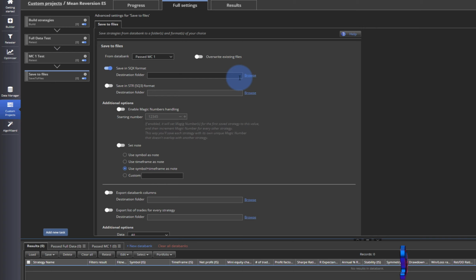Once I'm done, well, I need to save these strategies. So I will come and I will say, save to file. So now save to file, click. I will save the files, the strategies which are at the end bank. So this data bank has the successful strategies that I want. I will not overwrite. And I will use symbol plus time frame as note. This is for the naming. And I will not save the other data. I'll only save the strategy.